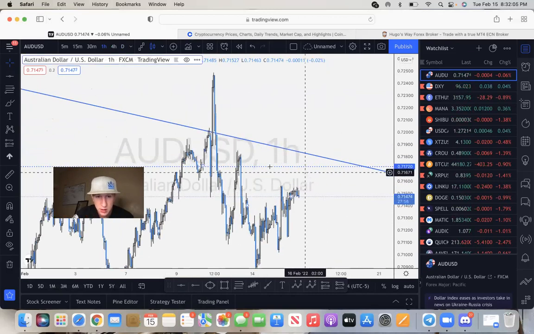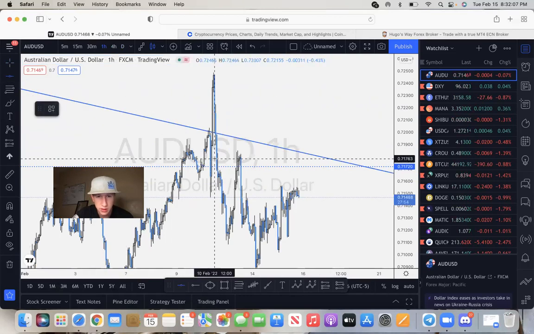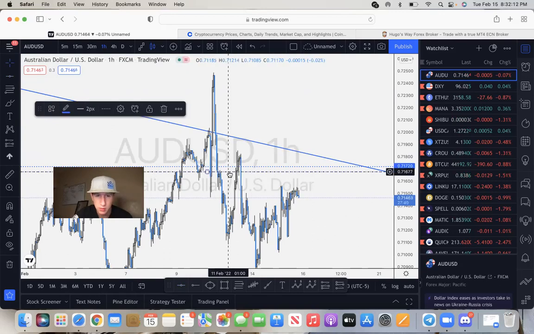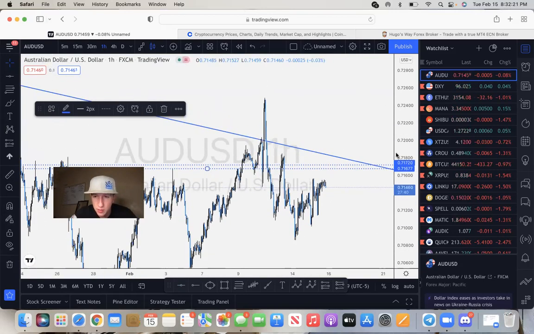Honestly, I would like to see maybe a retest of roughly right here. So honestly, this zone, I would like to see this zone retested for an entry for a sell. Now, I was telling you guys you can make money on the way up or the way down.